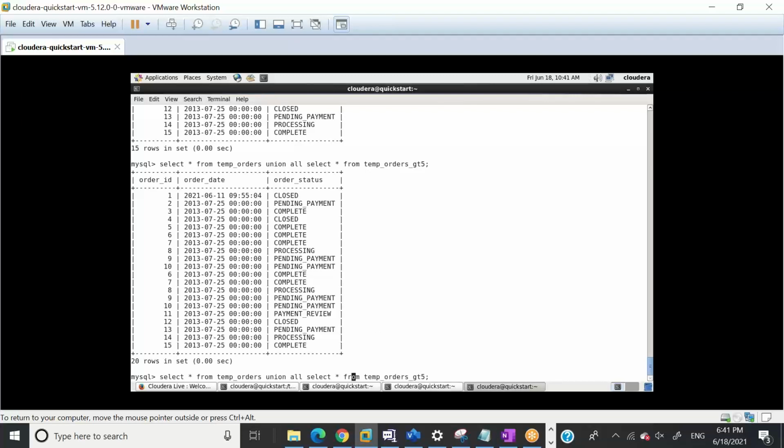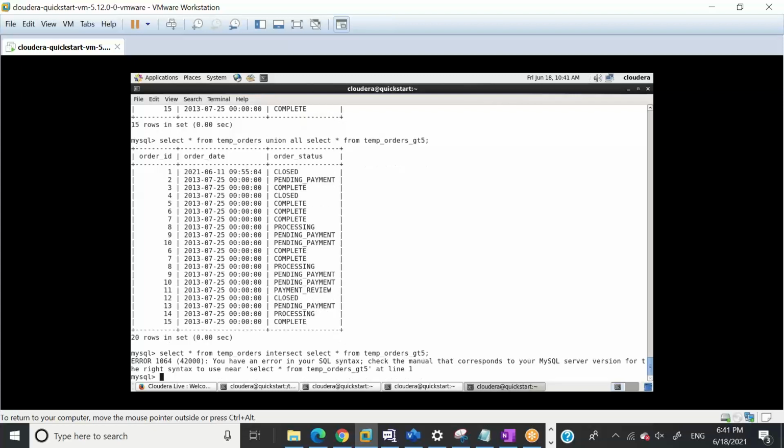Now let's cover intersect. What will intersect do? Intersect will give you the common rows.